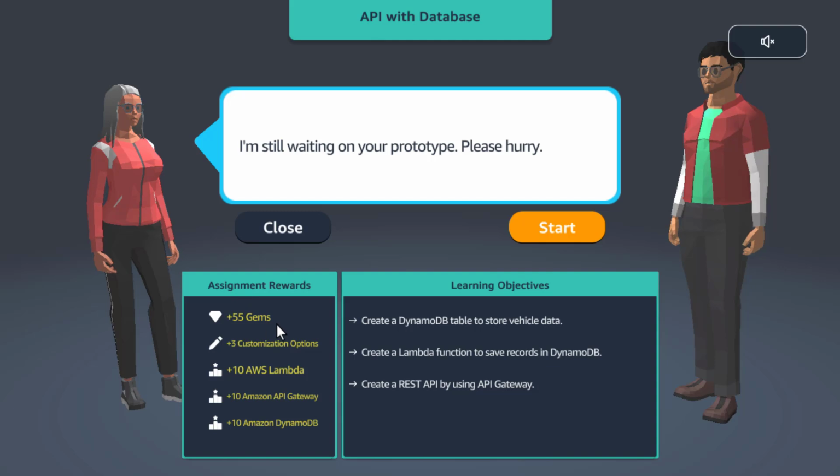Here it shows the assignment rewards. We are going to get 55 gems and 10 experience in each of these: Lambda, API Gateway, Dynamo, which means we are going to use these tools in our lab. And then what are we going to learn from this project? We are going to learn how to create a DynamoDB table to store vehicle data, how to create a Lambda function to save records in DynamoDB, and then create a REST API by using API Gateway.